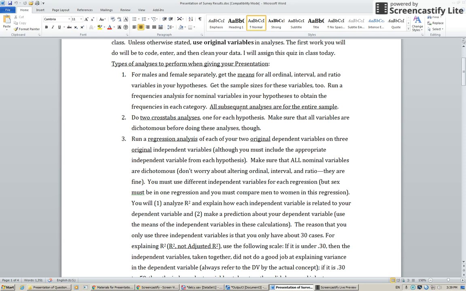Do note for all subsequent analyses, we'll be looking at everyone. We just looked at men and women separately here. So if you have further questions about how to do means and frequencies for men and women separately, let me know.